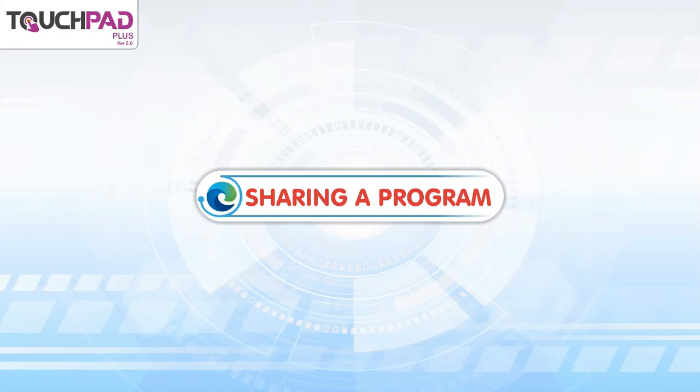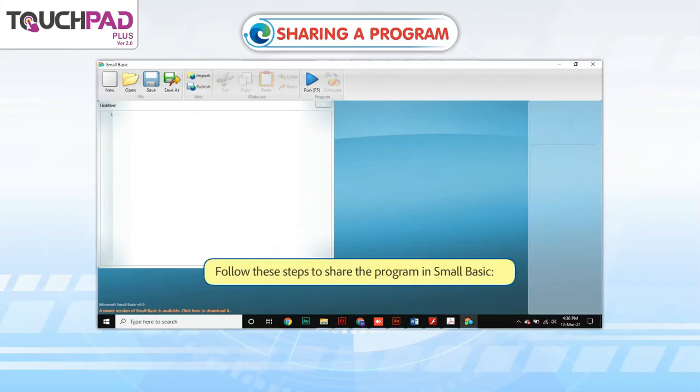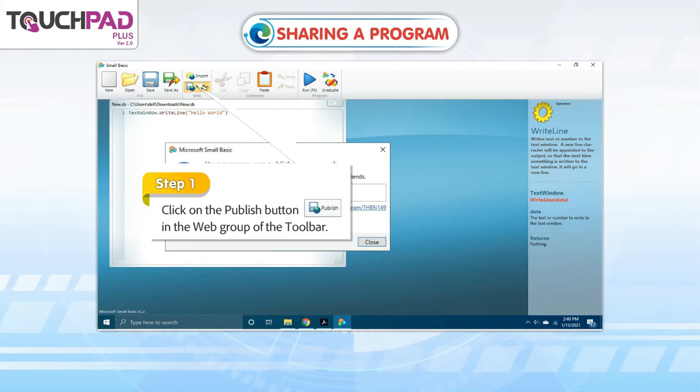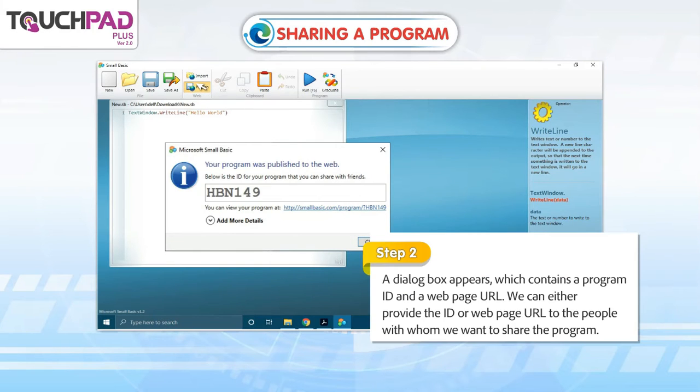Sharing a program. Follow these steps to share the program in Small Basic. Step 1. Click on the Publish button in the web group of the toolbar. Step 2. A dialog box appears which contains a program ID and a web page URL. We can either provide the ID or web page URL to the people with whom we want to share the program.